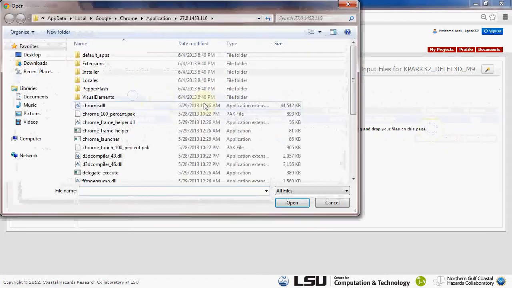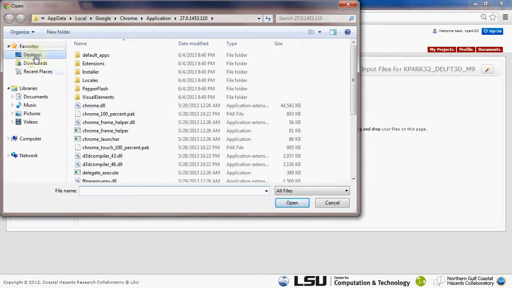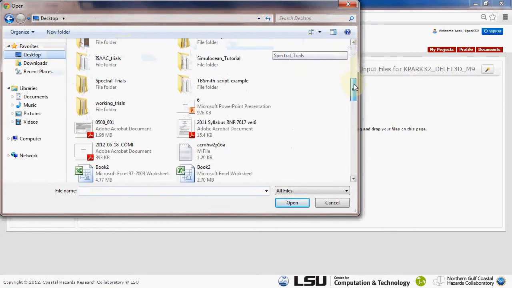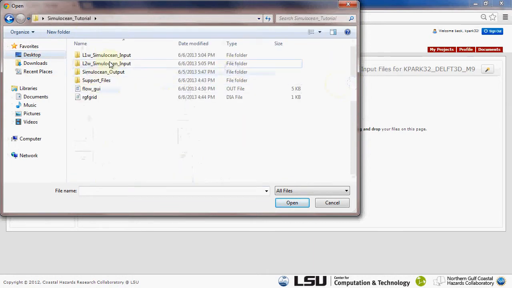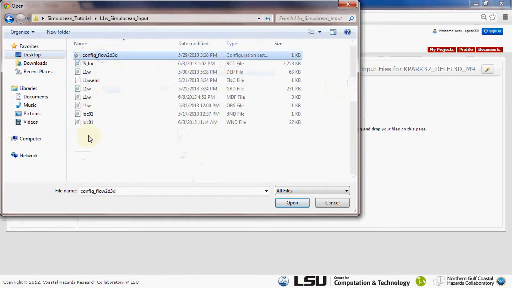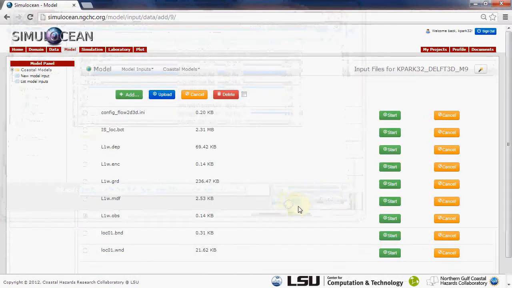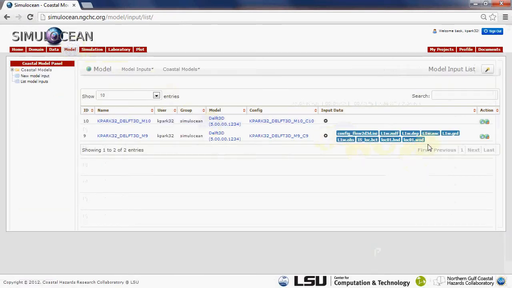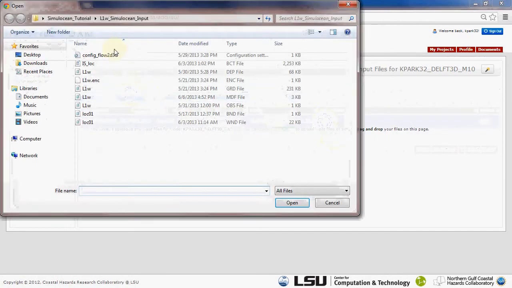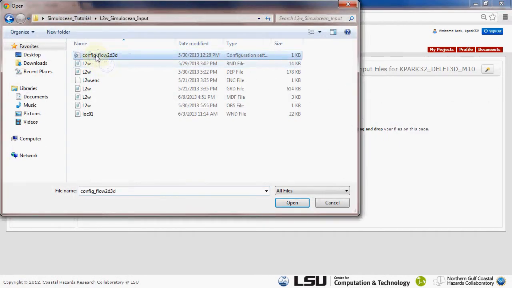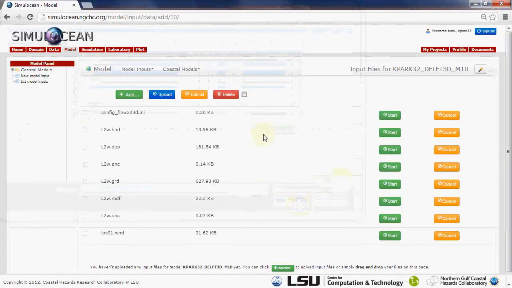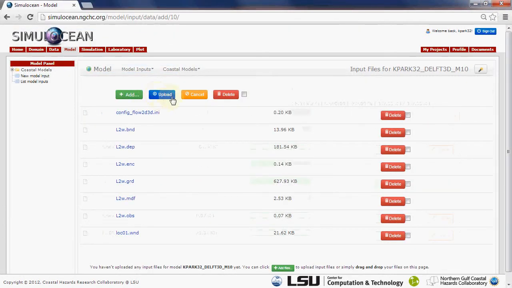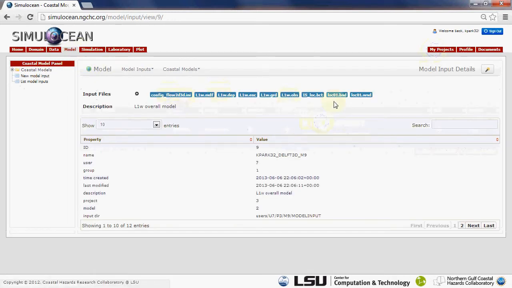I click on that and say add. And this is going to be from these are all of my input files. Upload them. Come back to my models. Now I can see that I have all my L1W input files. Do the same for my L2W. And now when I come to my projects, each of these models has input files.